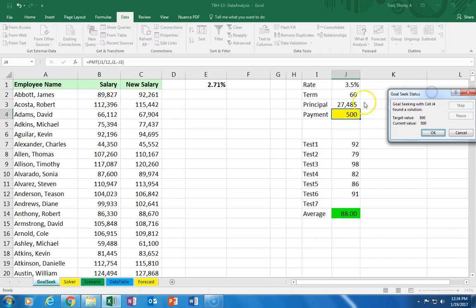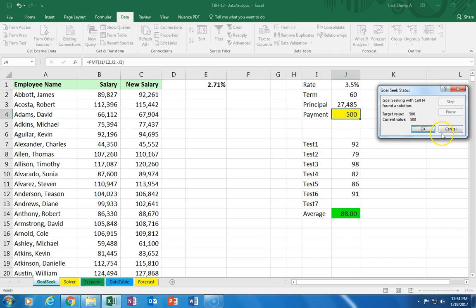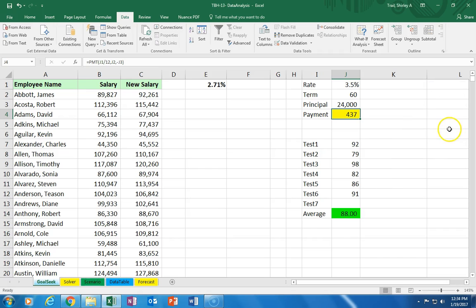So we get our answer, $27,485. Now, that's saying that we keep the rate and the term the same, but hey, we can borrow more money. If we want to keep this, we'll click OK. If not, we'll just go ahead and cancel it. So what I'll do is I'll cancel it here in this case.